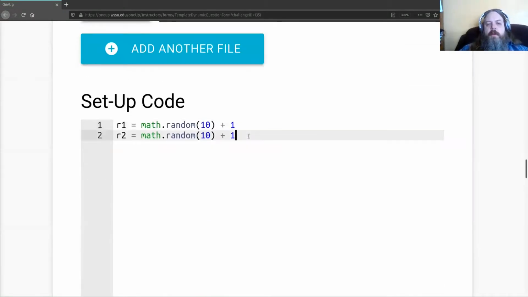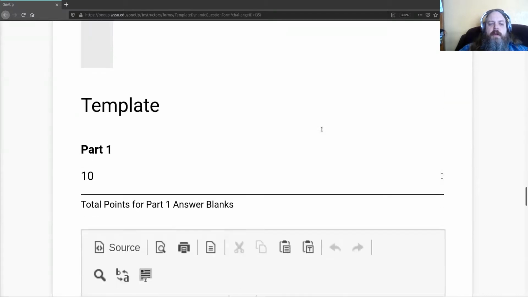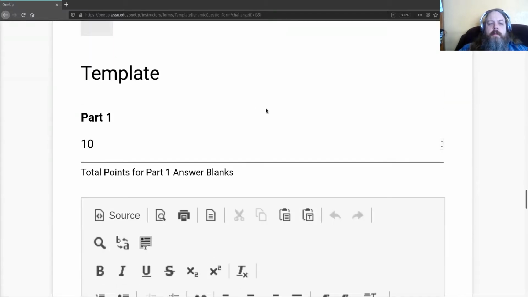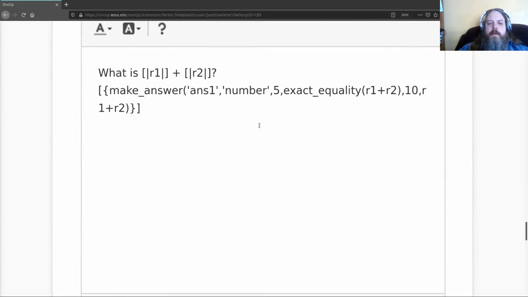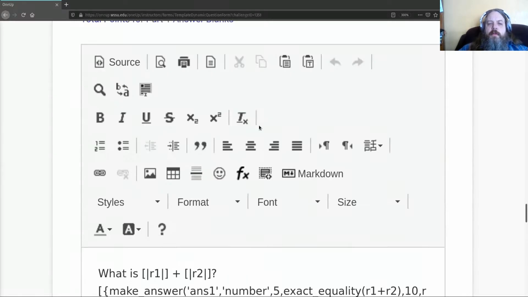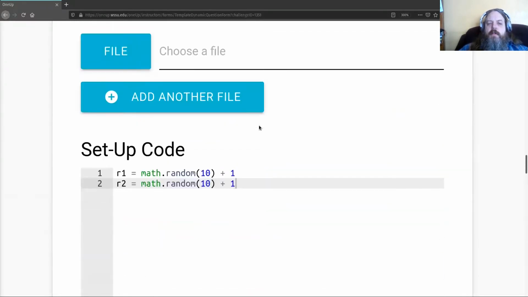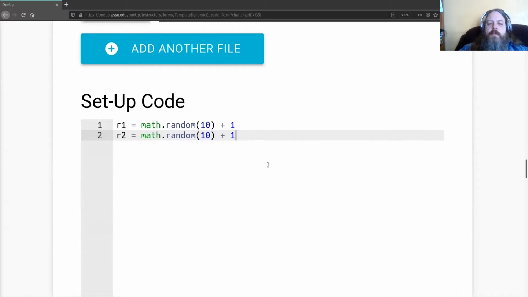Okay, and so we have the setup code here. So basically we have two parts to the problem. We have setup code, and then down here we have a template. This is for part one. The one thing you do have to do aside from the code is you do have to specify how many points each part is worth. But the way things go is it's really all of this winds up getting rendered into Lua code in order to get run. And so the setup code is the most straightforward because it's just Lua code.